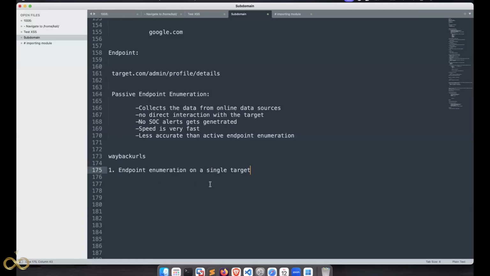So endpoint enumeration on a single target. In order to do that, type waybackurls, space, your target.com.